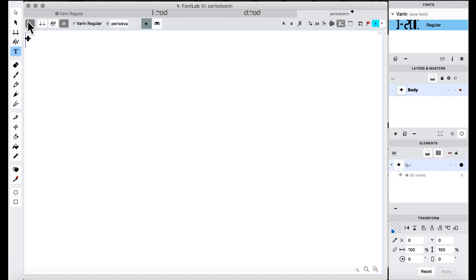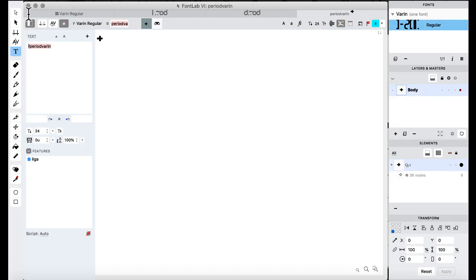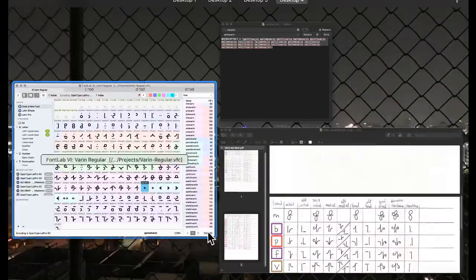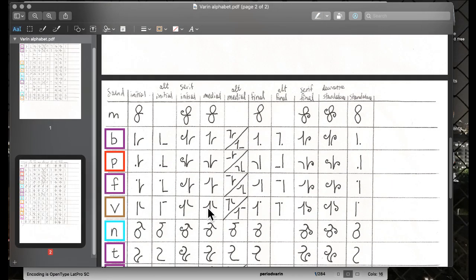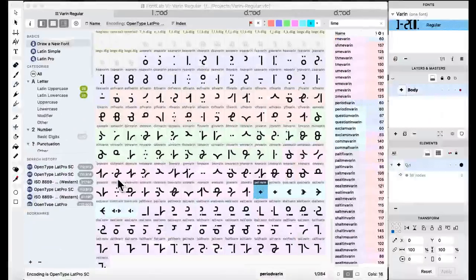Okay. I still don't think Varin is going to work. Yeah, that's not going to work, but that should work. Yes. So that works. The issue is when I was making those high right forms, I didn't do V. I didn't do V initial or V medial, because it could pose problems.